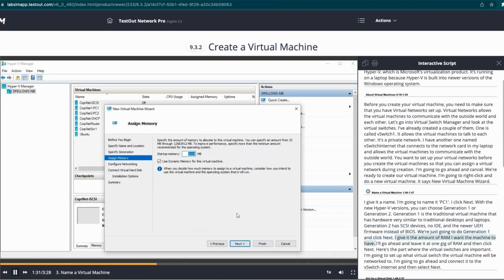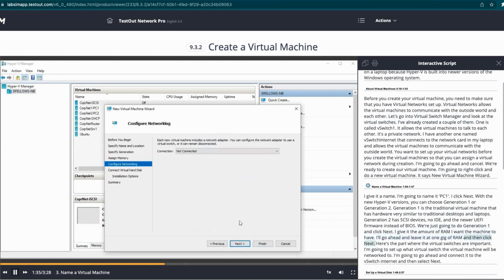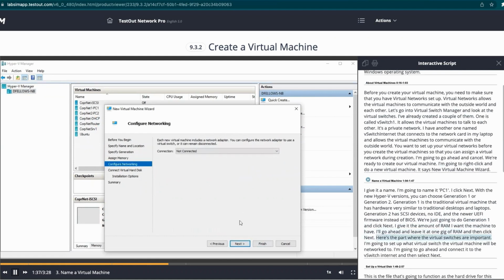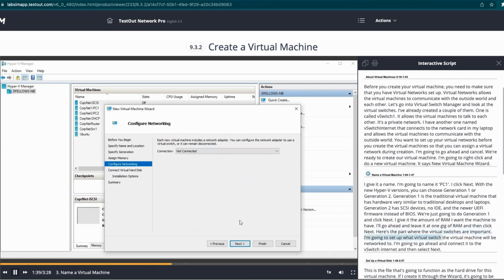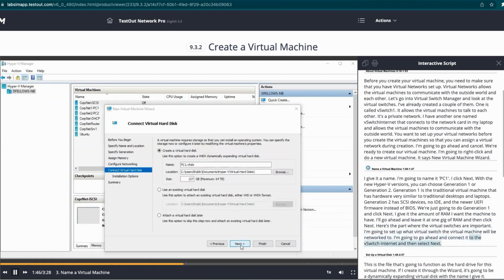I give it the amount of RAM I want the machine to have. I'll go ahead and leave it at 1 gig of RAM and then click Next. Here's the part where the virtual switches are important. I'm going to set up what virtual switch the virtual machine will be connected to. I'm going to go ahead and connect it to the vSwitch Internet and then select Next.